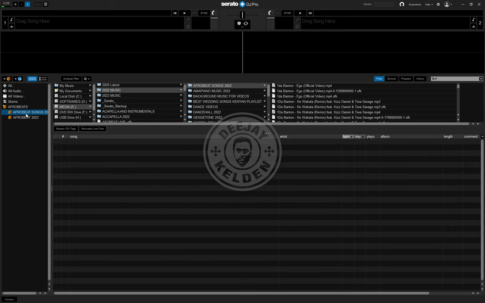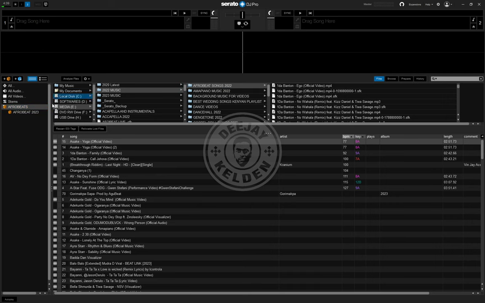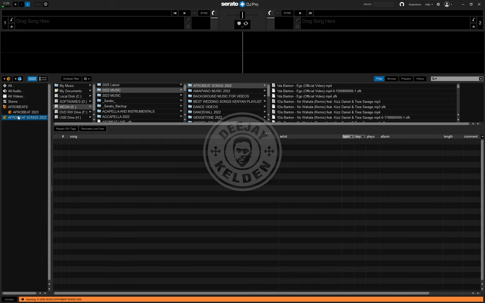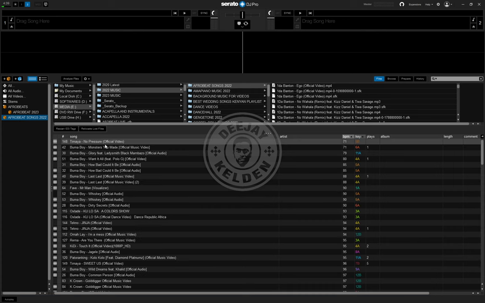Let me repeat this one. Drag and drop inside there. Give it time to analyze the songs. Within a few seconds we'll see the songs here like that. Then you drag and drop it inside there like so. So that's one way of loading the songs.